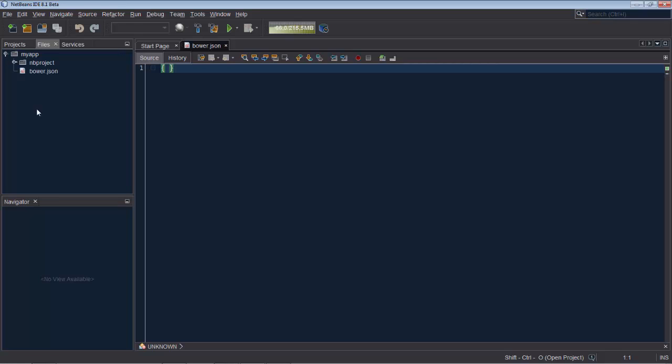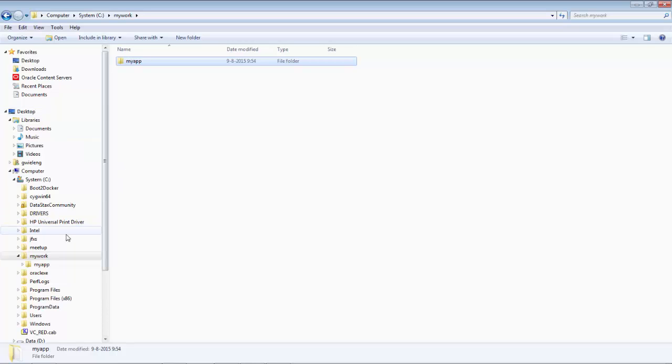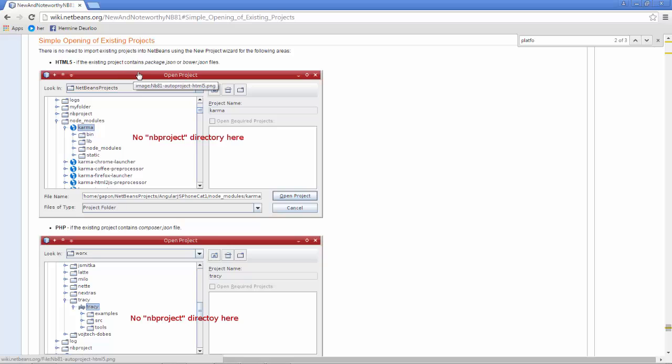So the point of this little screencast is to show you that simply by having a folder on disk that contains a file called bower.json or package.json or composer.json, NetBeans has enough information to recognize that folder as a project, enabling you to open that directly into NetBeans, in the same way as NetBeans opens a project as a Maven project if it has a pom file. It now does the same thing with package.json, bower.json, and composer.json.